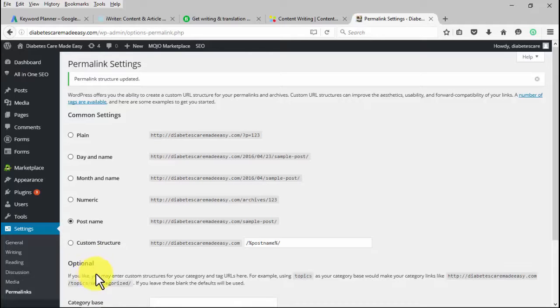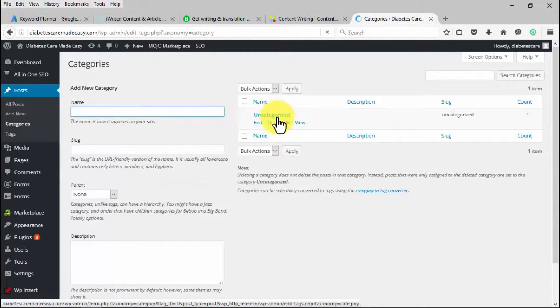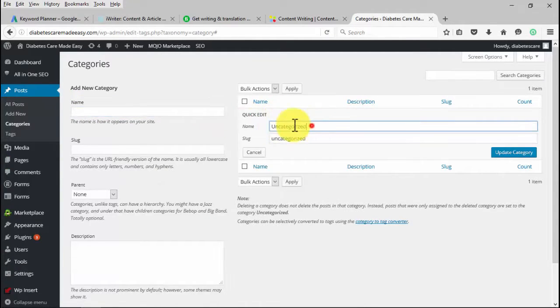The last thing to do before posting is create the categories. Go to Posts, Categories, and quickly edit the uncategorized. Then, you'll add the rest of the categories according to the hot topics you have discovered at Google Keyword Planner.